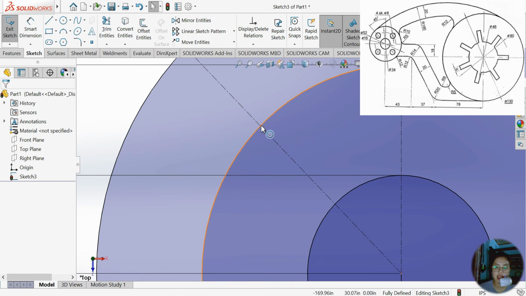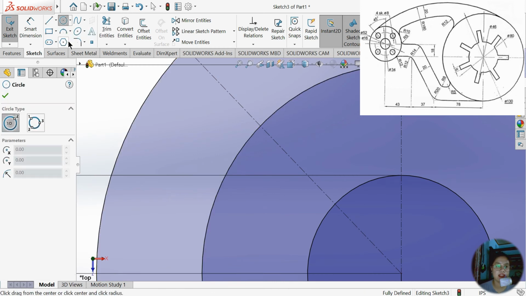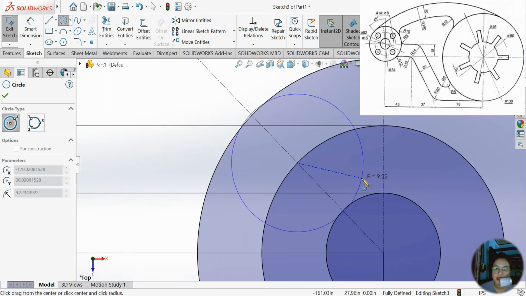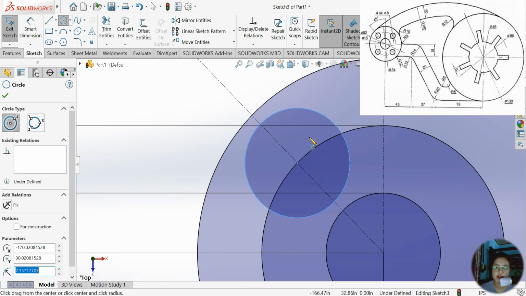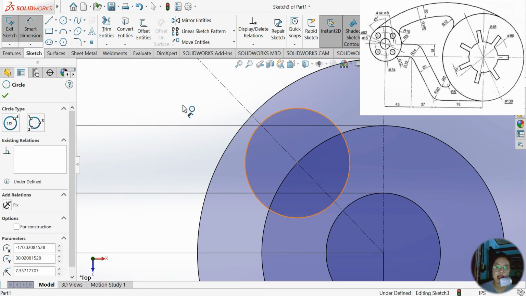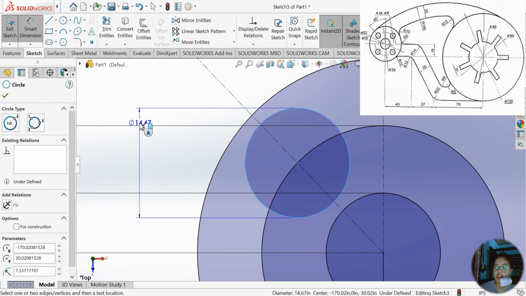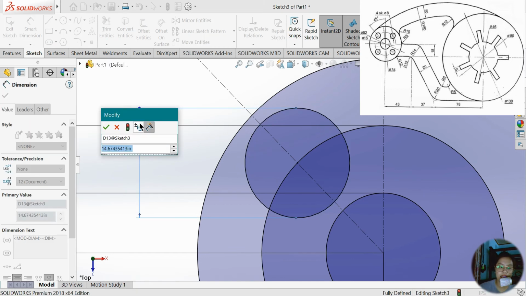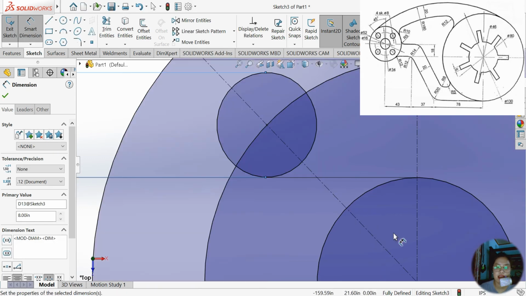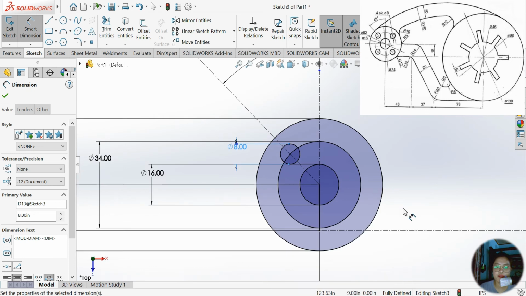After that, we will make a circle here. As you can see, select circle again. After it appears, we need to smart dimension it. According to that photo, it is 8 in diameter. And again, it is still fully defined.